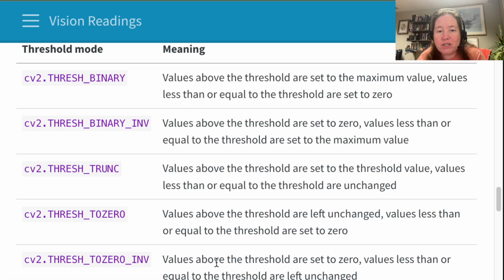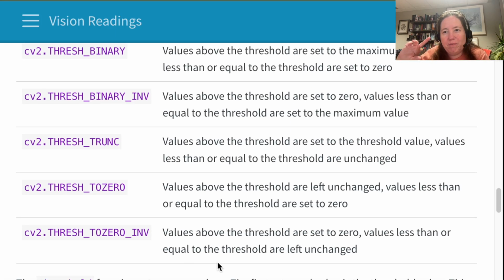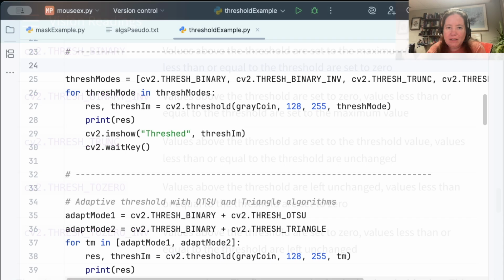And to zero inverse flips that around. So things that are above the threshold go to zero, things that are below the threshold are left unchanged. It's a little hard to picture exactly what's going to happen here. So the code in the reading, let me flip over to look at it.